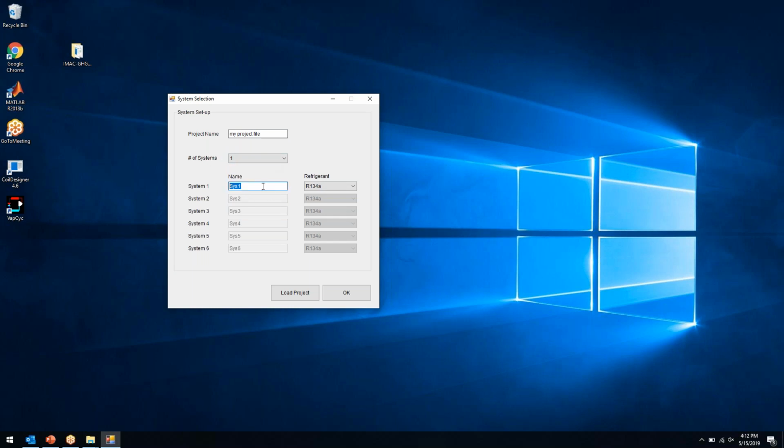From here, you can name that system to differentiate it, and you can also select a refrigerant used for that system. So we support these 4 refrigerants: 1234YF, CO2, 152A, and 134A. And you can also use a user-defined refrigerant.